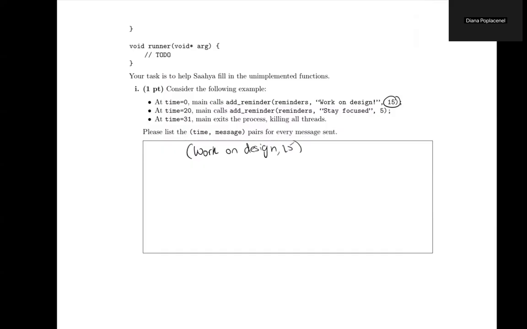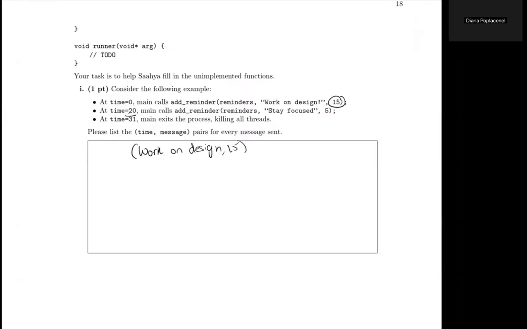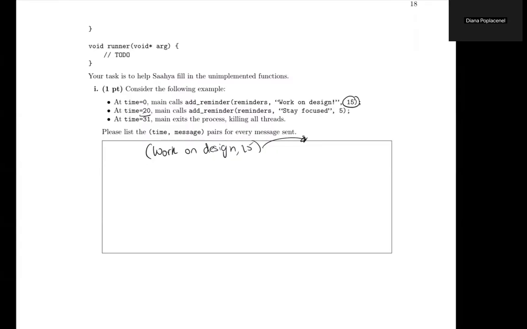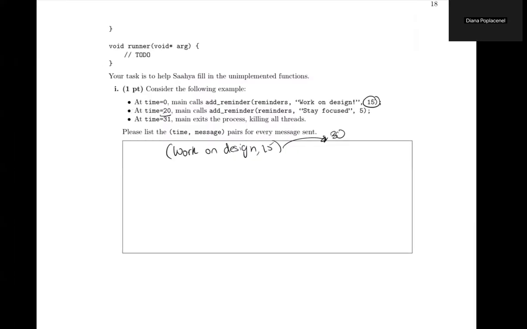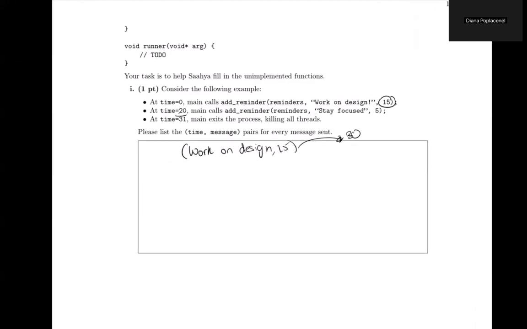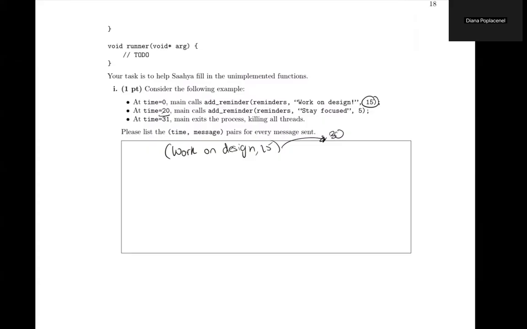And now at time step 20, we now note that after we print out work on design the first time, it's going to be scheduled next to print out at time step 30. Okay, before that happens, before the second time we print out work on design, we add another reminder that says stay focused, and that's going to be printed every 5 seconds.